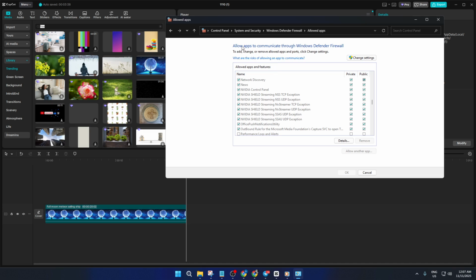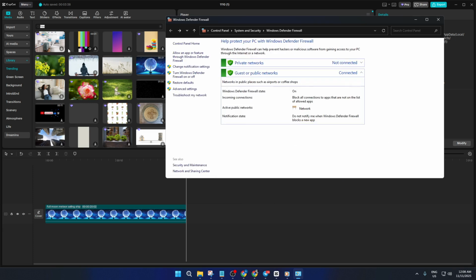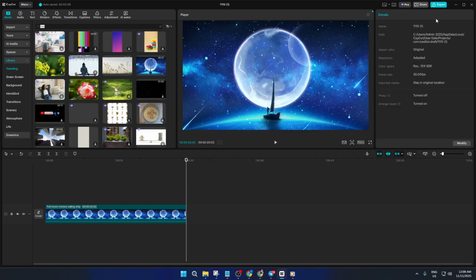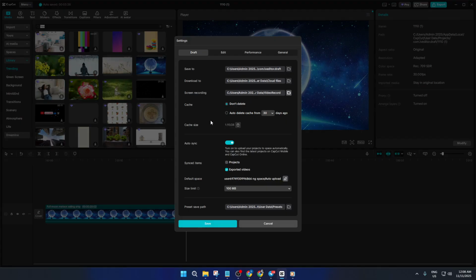Another fix to try is clearing CapCut's cache inside the settings. Over time, temporary files and old data build up, and these can cause unpredictable behavior, especially when it comes to network connections. Head back into CapCut's settings and look for Clear Cache or something similar. It might take a moment, but this often freshens things up and gets your app working smoothly again.